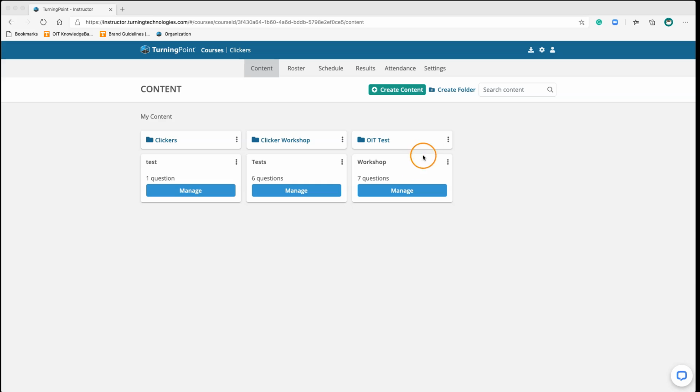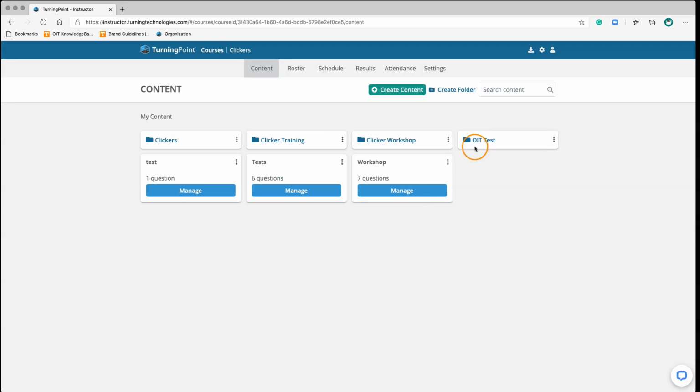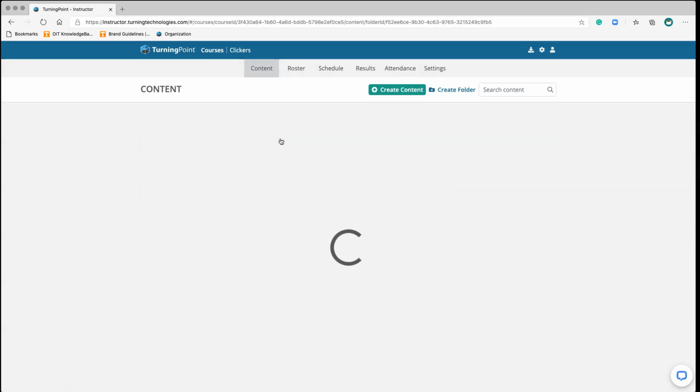So one of the things I'm going to do first is I'm going to create a folder for my content. So I'm going to click the create folder, and we can create any name that we want here. So I'm going to call this one Clicker Training and click create. We will see a new folder here called Clicker Training, and I'm going to go into that folder. And you're going to see that I have no content here right now.